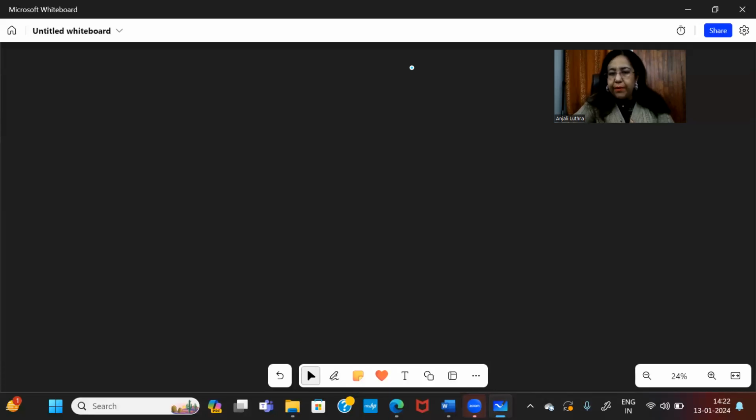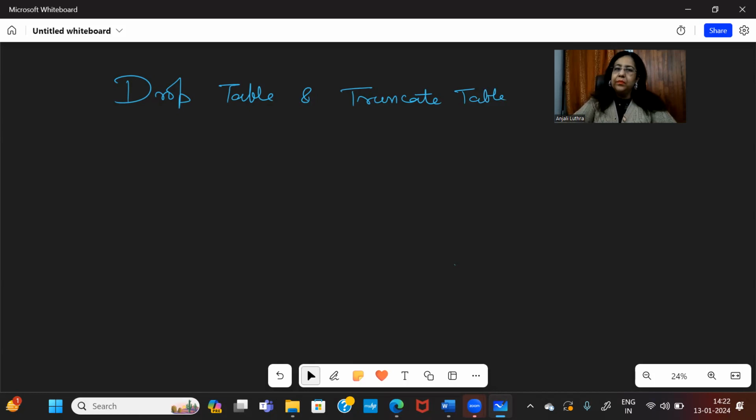So now you will tell me here what is the difference between drop table and truncate table command in SQL? Raise your hand. Yes, Abhishek. Ma'am, the difference between drop table command and truncate table command is that truncate deletes the table only, and drop means we can delete both things, table and database.